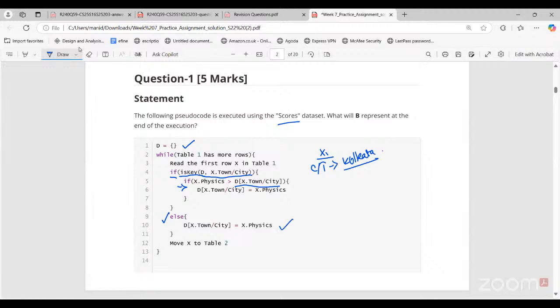So you come to the else part and you create the key. This is the X1 card I picked. For that, the key will be D of Kolkata and the marks of this student in physics. Let's say in physics he scored 80. So now dictionary D has a key like this: Kolkata, and against that it has 80 stored. After this, the inner if ends here, the outer if ends here, else ends here. After a card is read and all of this is done, it is moved to table 2. This bracket is the closing bracket of this while loop, so we will do iterations for every single card in the scores dataset.